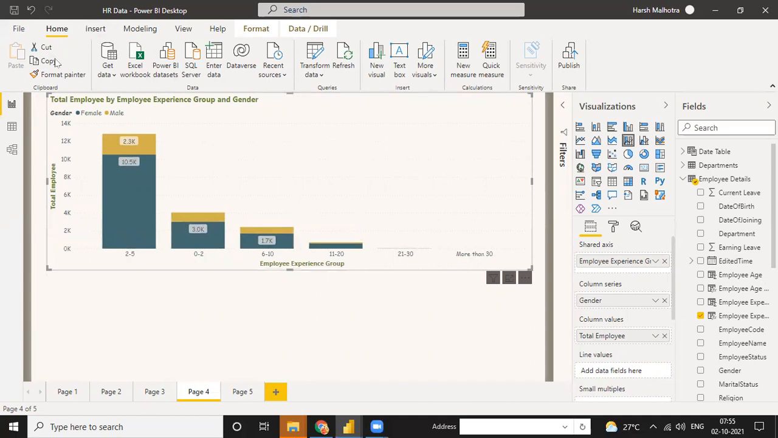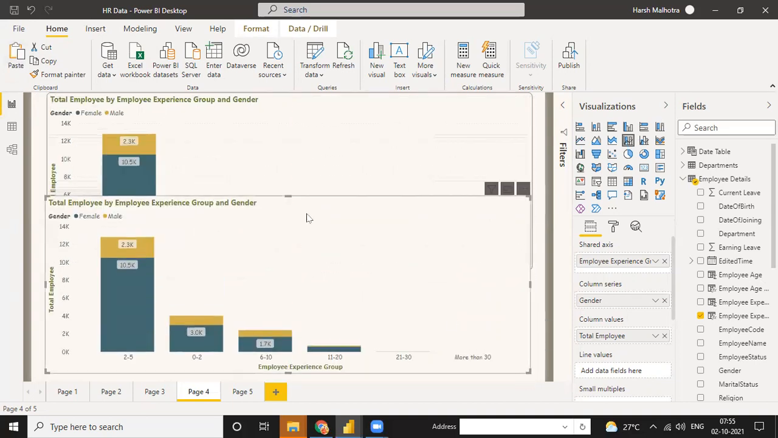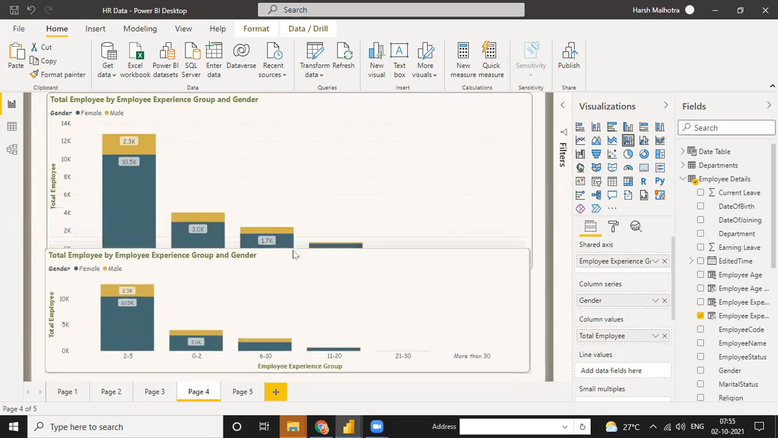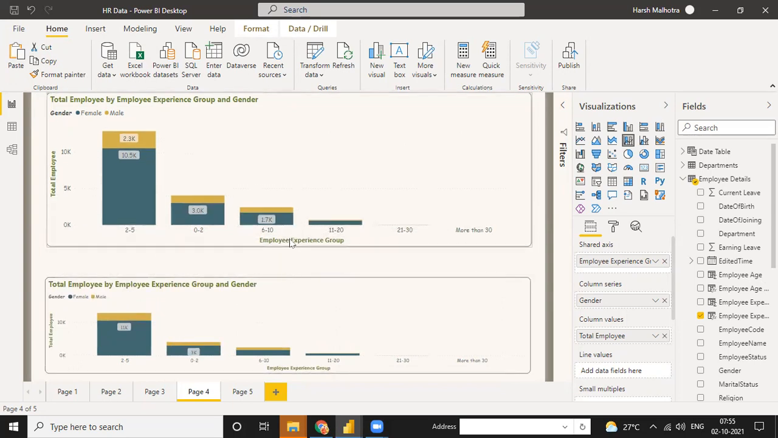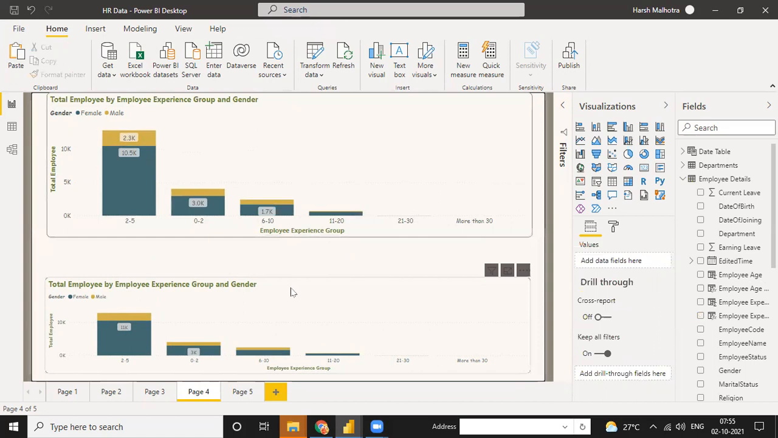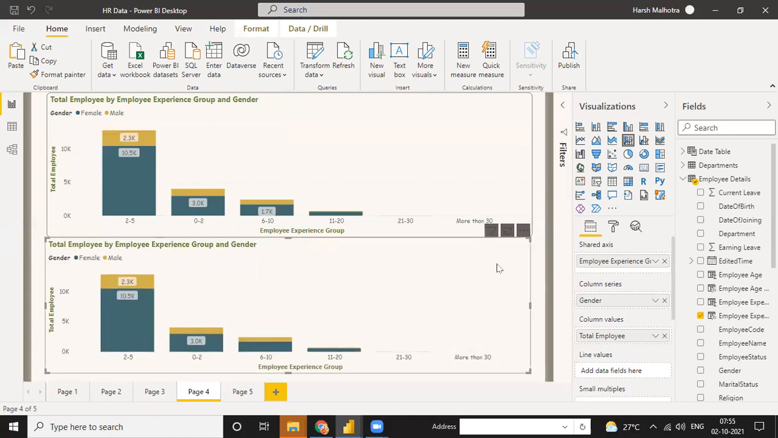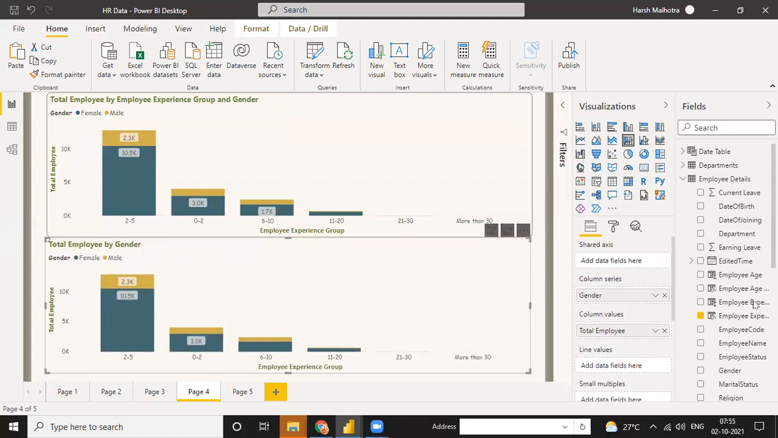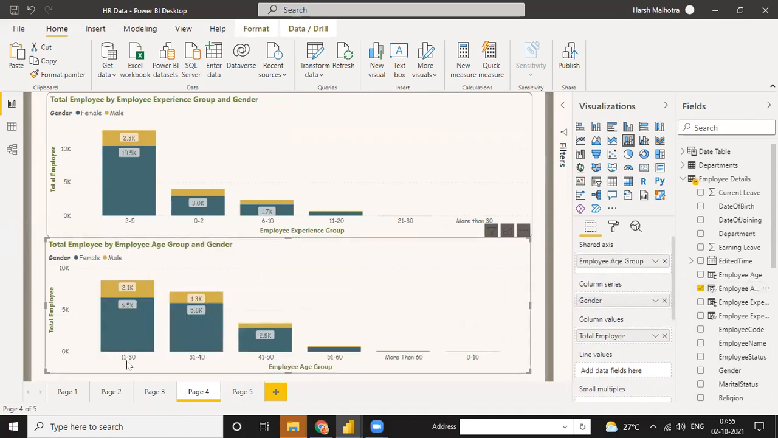Copy this, copy, and just paste. So instead of employee experience group, you can use employee age group, this one. And see, the value is there. Let's see, right now you have a nodal sequence value. See, the employee age is 11 to 30, this kind of.